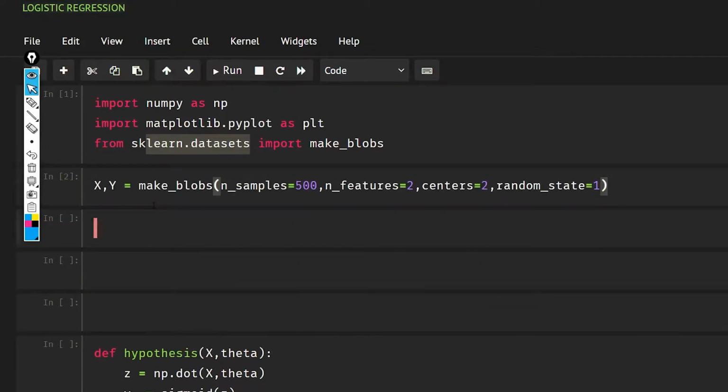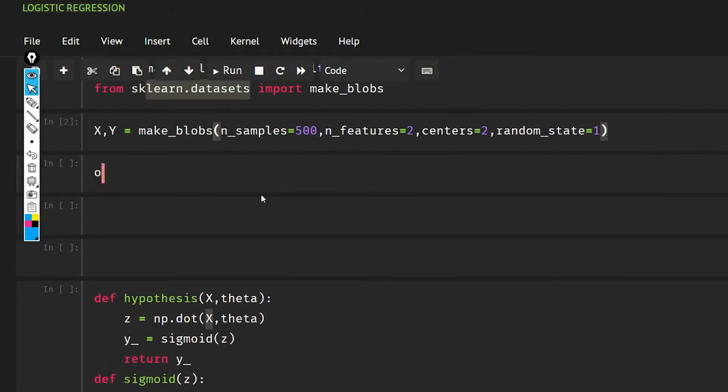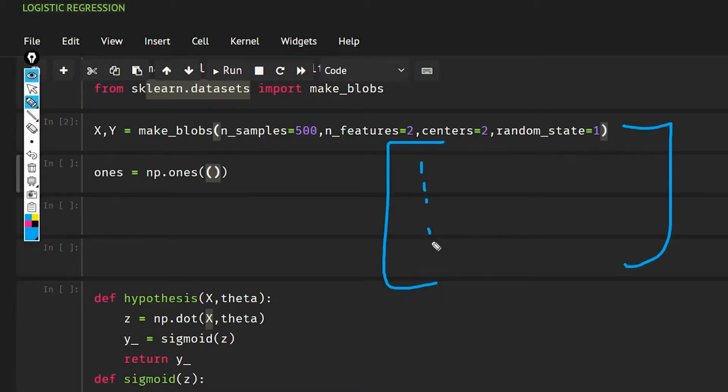Now if you have seen my previous videos, then you will know that to apply this formula we have to add a dummy variable to the X. So that's what I'm going to do here. First of all I'm going to use np.ones, and in this I'm going to give the shape of what we need. We need m times 1, so it is going to be m, x.shape[0], and 1. This is going to be the shape.